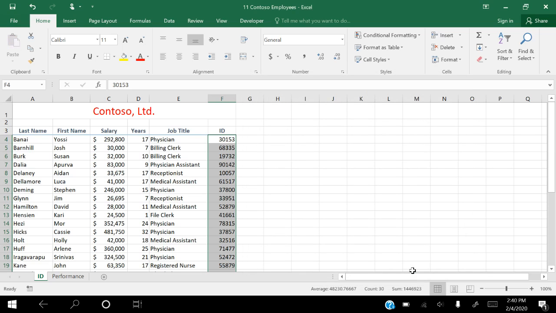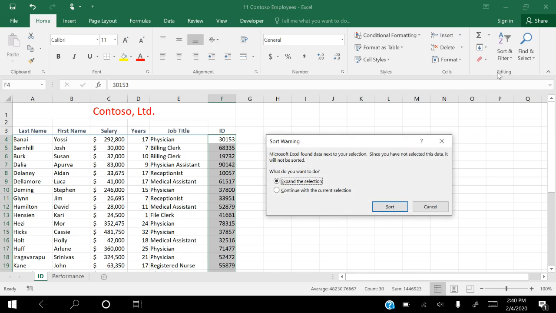With F4 through F33 selected, on the Home tab, click the Sort and Filter button. And then select Sort Smallest to Largest. In the Sort Warning dialog box, select Continue with the current selection and then click Sort.